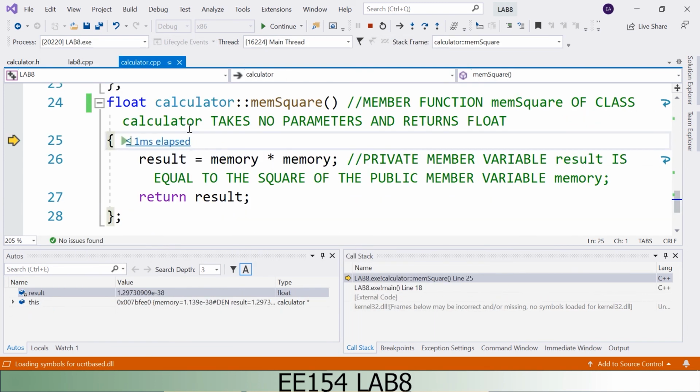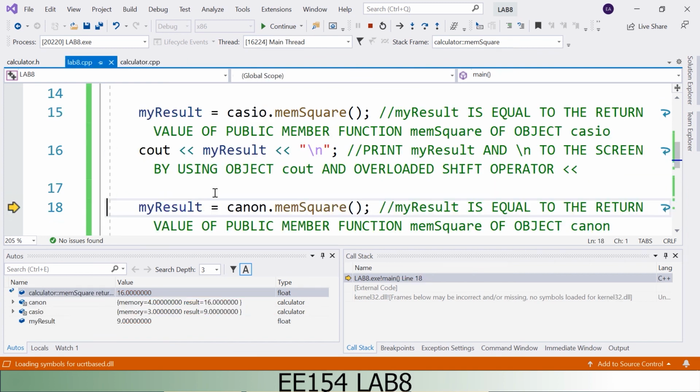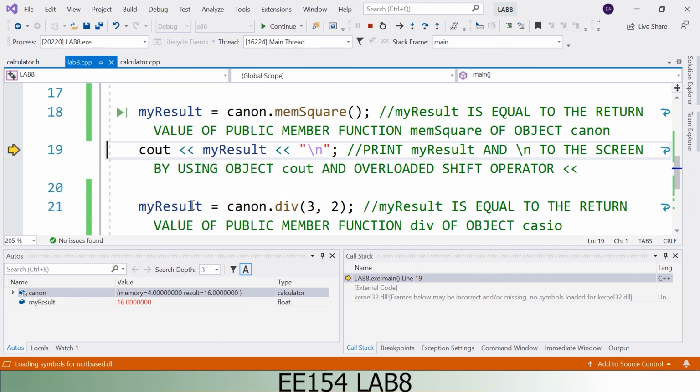And call memsquare. Memory was 4 and result is 16 and return result. My result is equal to 16 and print this on the screen.